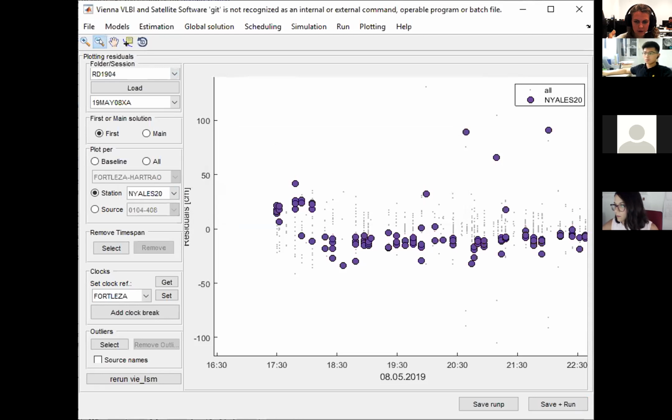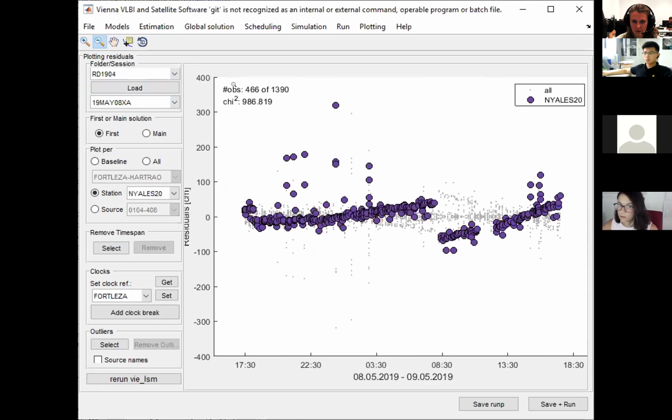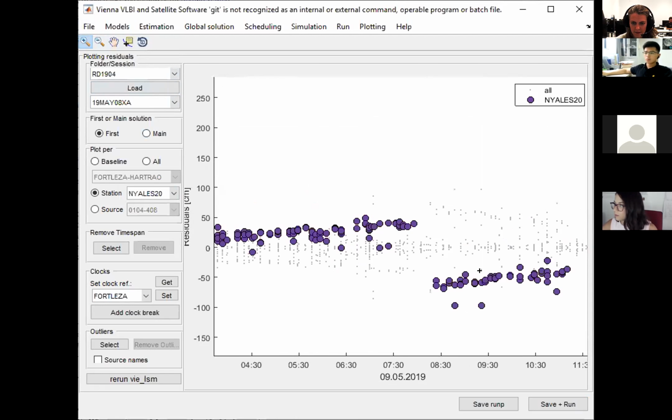And in order to insert the second clock break, we zoom out a bit by using this here. Just double click, then you again have all the residuals. And now let's zoom in to the other clock break. So that's actually a pretty nice jump. So exactly. Now unclick the zoom button and click again the add clock break button.